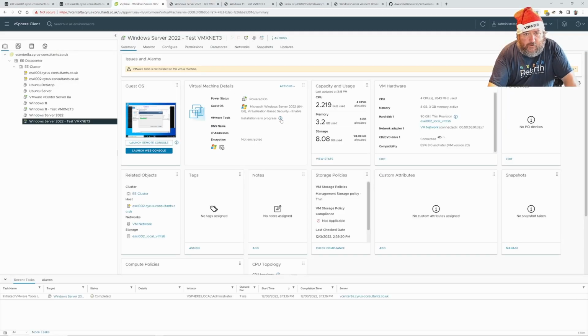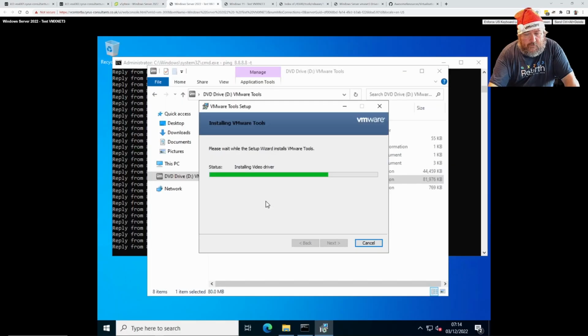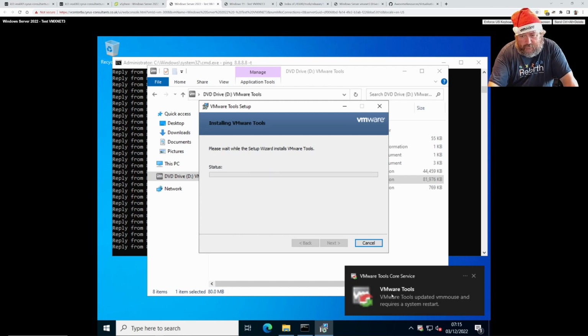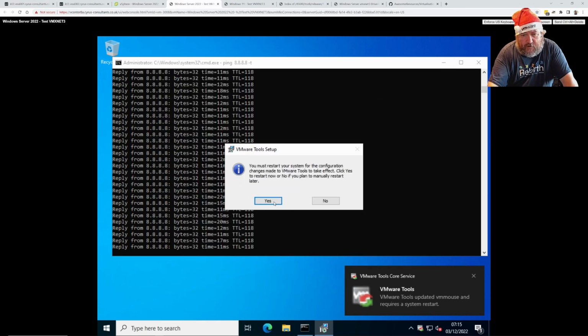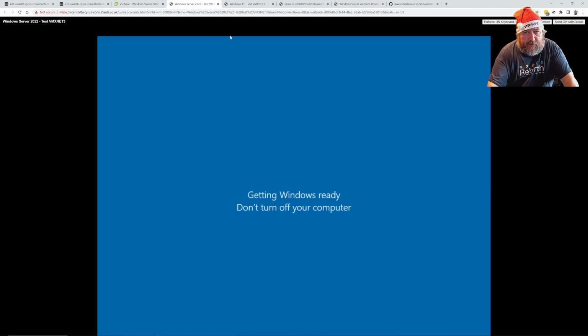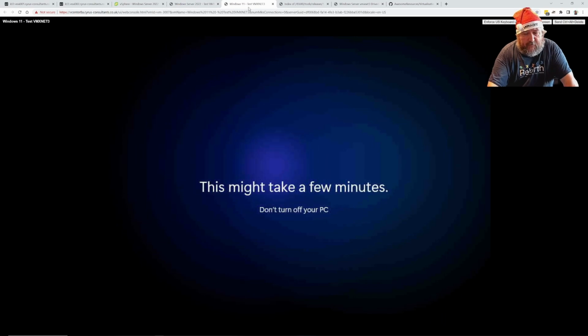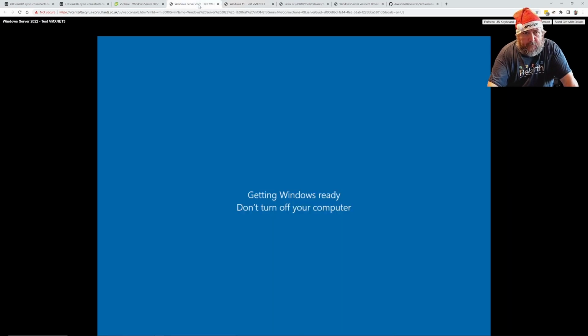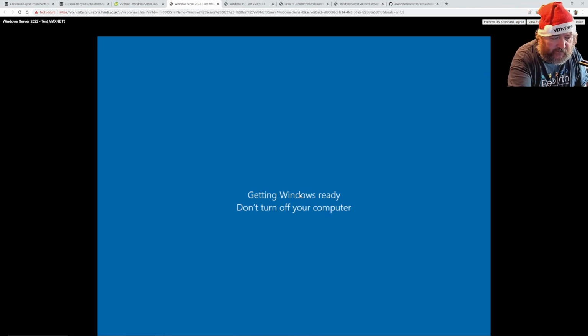Installation is in progress, not installed. Installing video driver. That flicker flash was a video driver being installed and replaced. Okay, so it's wanting to do a restart. So we're going to do finish and say yes, we're going to do that restart. I'm going to have a little look at the device driver in a minute. This is taking a few minutes. We've seen this before, and I'm basically just going to disappear because this is going to do some updates.